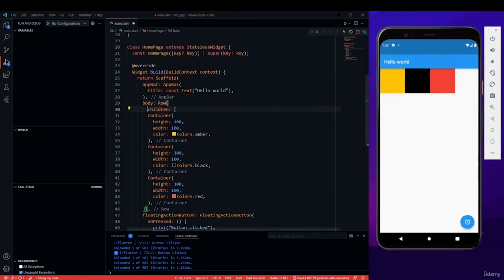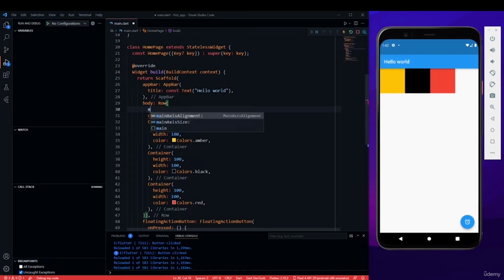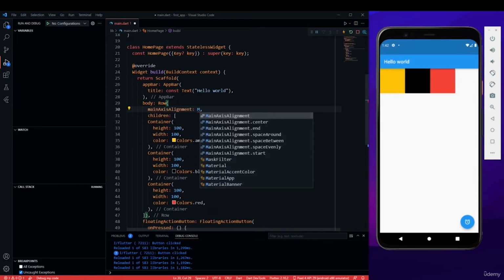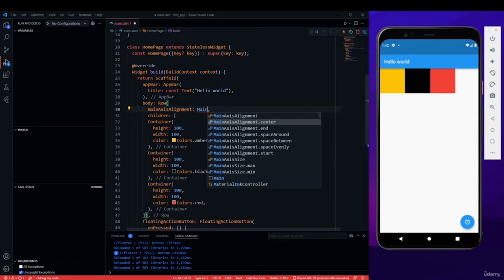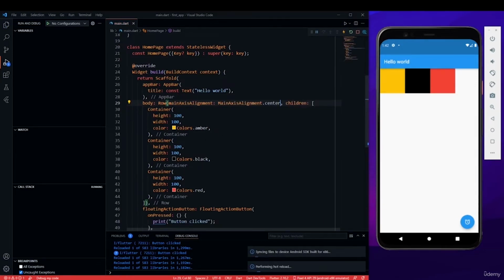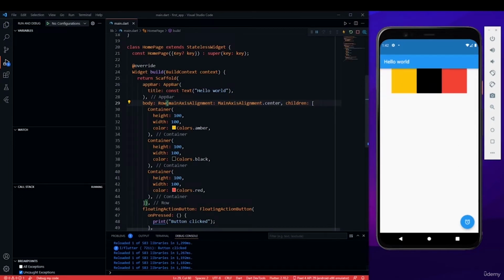There is another property for rows, which is main axis alignment, and you can see here that it has center, end, space around, space between, space evenly, and start. So let's see what center is. Center basically gets your 3 widgets, whatever is within that row, to the center.